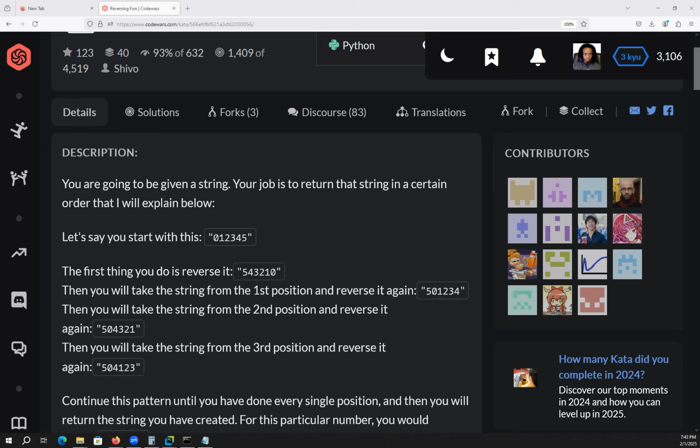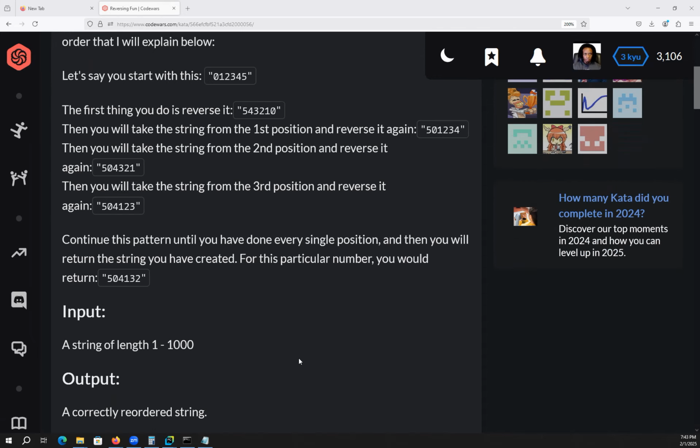Generally, the fixed portion is going to become larger from the left, and the reversed portion is going to become smaller from the right until there is nothing left to reverse. When there is nothing left to reverse, the job is over and you return that string. Continue this pattern until you have done every single position, and you will return the string you have created. For this example, the final string is 504132. You can't reverse anymore, and everything became fixed.